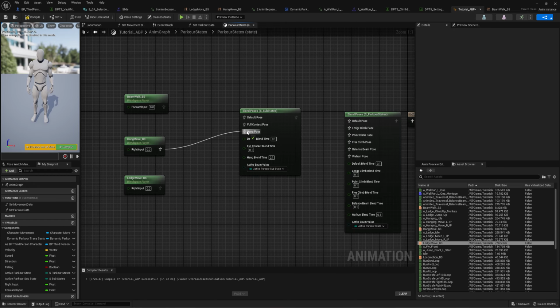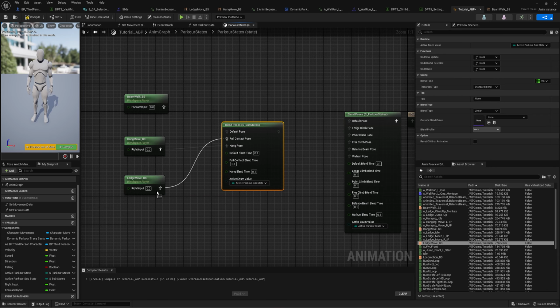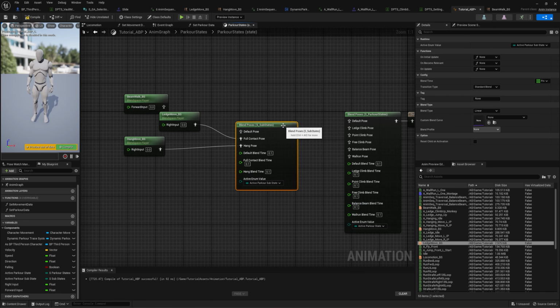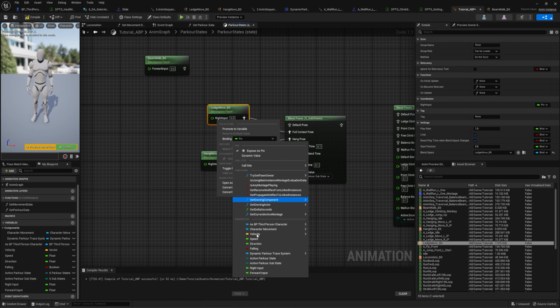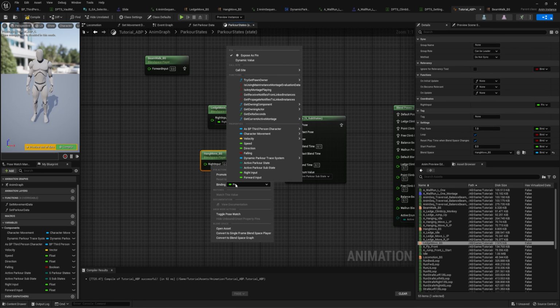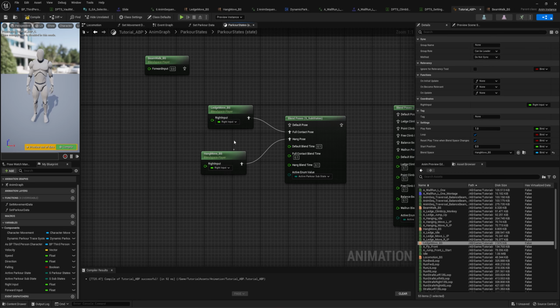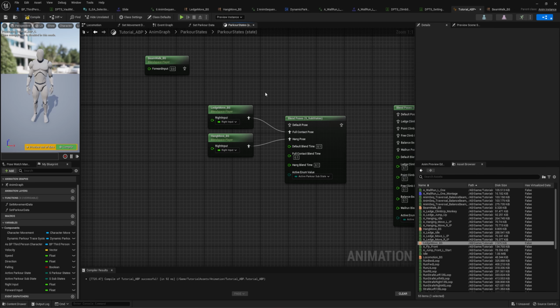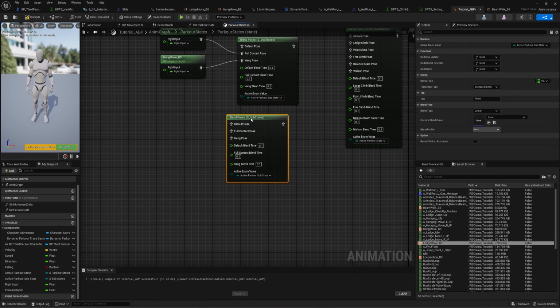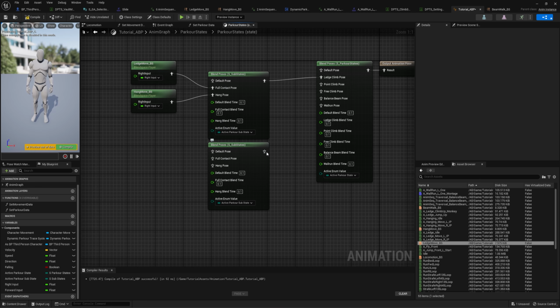And all we need to do from here is just put hang into hang, and then full contact into the ledge movement. And then we'll right-click on the input for the right input, and then select right input. Right-click, click binding, and this one's also going to be right input. Bam. So there we go. Now we'll take this and we're going to duplicate it. So this one's going to be for ledge, and this one is going to be for balance beam.